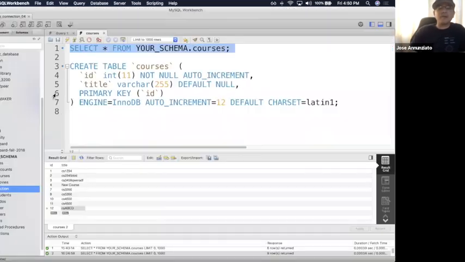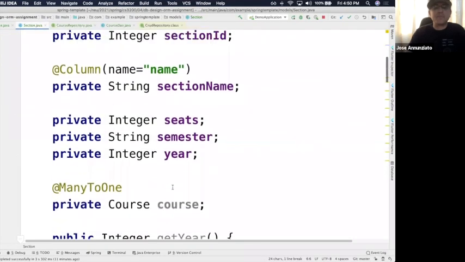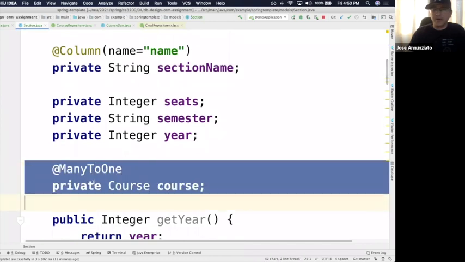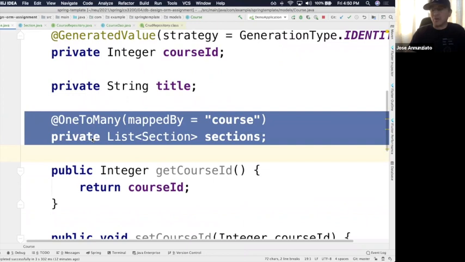Right. So let me blow away the section table because I just want to show you the entire create statement that it builds. It's interesting. Just by adding those two things, by just adding this many-to-one, and adding this one-to-many, now let me show you what it generated. Let's restart the server. Look what happens.